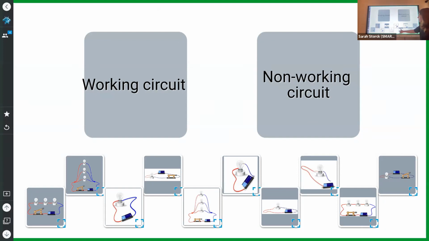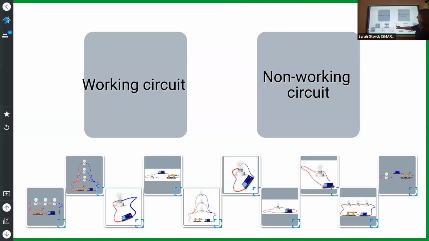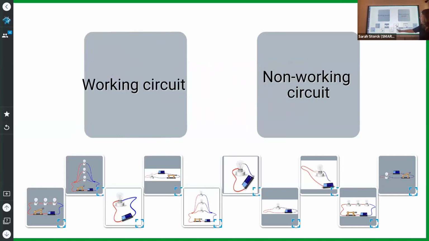Now, if you think the picture's a little small, maybe we need to blow those up a little bit. So on each one of those tiles, there is a little dashed blue box. If you tap on that, then you're going to be able to see that circuit nice and large for your own view. And if I'm looking at this one, I'm thinking, is this a working circuit or a non-working circuit? So I'm going to go ahead and think, it's a working circuit. Nope. It's a non-working circuit. All right, so now we're going to foster some conversation around why that one would be non-working.